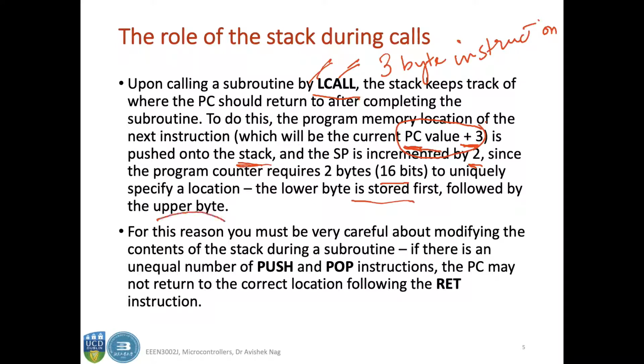So let's say we have this code. The main code is like move A with this number, then move R1 with this, move the contents of A to R2, and then you call this subroutine using the ACALL instruction, and then you are going to this first line of the subroutine.